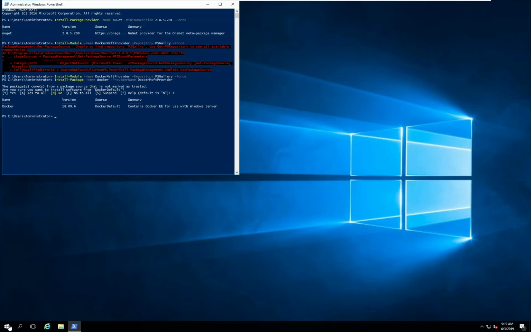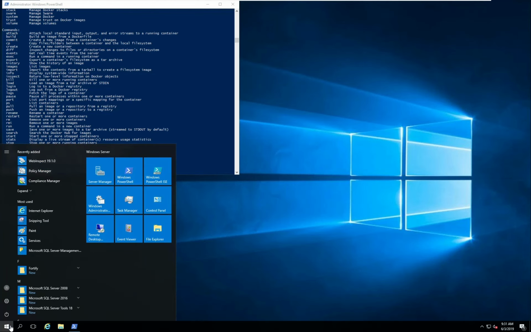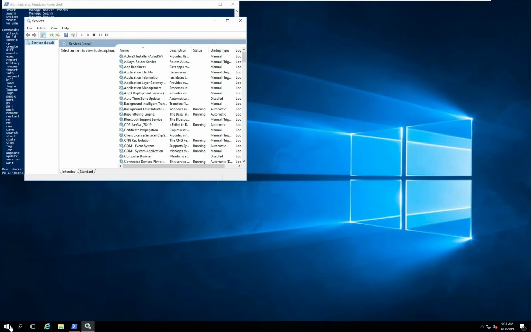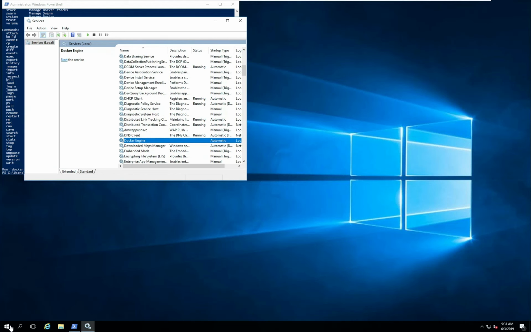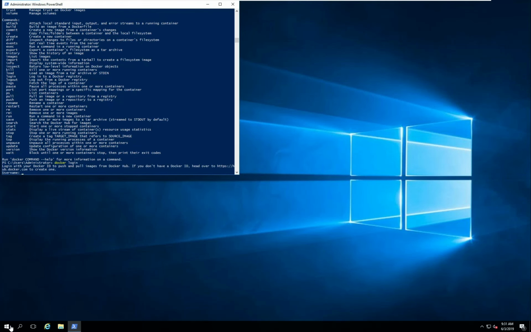Again, this downloads quickly, and we've got Docker installed and ready to go. By entering the Docker command, you can see the commands that are available. Before pulling down a container, we'll need to make sure that the Docker engine service is running. If you go to Start Run and type services.msc, you can scroll through the list of services and start the Docker engine. Once that Docker engine is started, we're ready to go ahead and pull the WebInspect container.